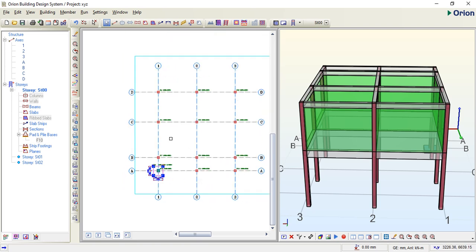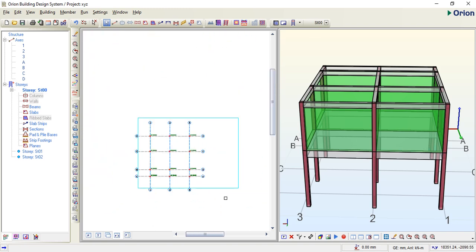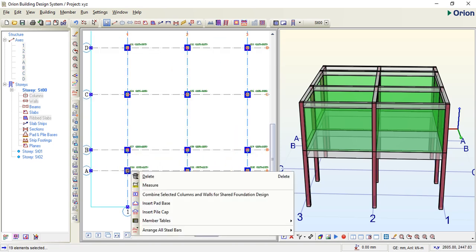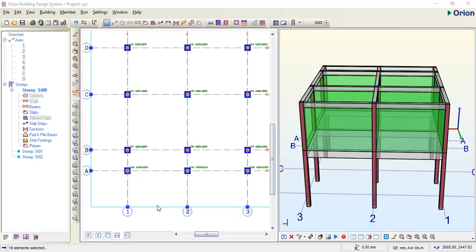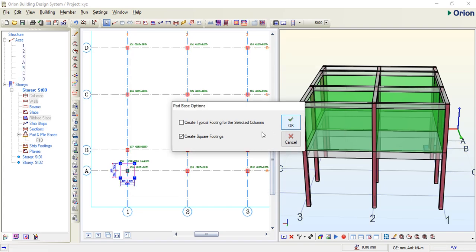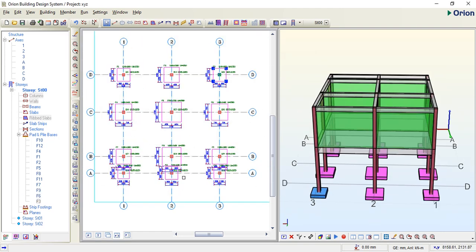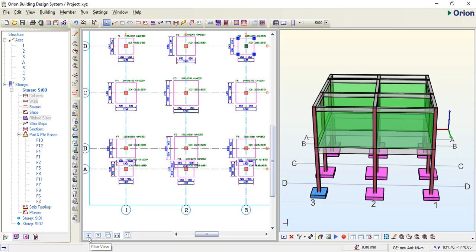Now the same process can be repeated on all others, but because it's time consuming, we are just going to delete by clicking on the delete button, and this time around I select everything. Having selected everything, I right click on one of them. Here in this case, I'm just going to say insert part base. To insert part base, in this case, create square footing. I'm just going to check create square footing and say OK. All of them are created. Then I turn this back to plan.